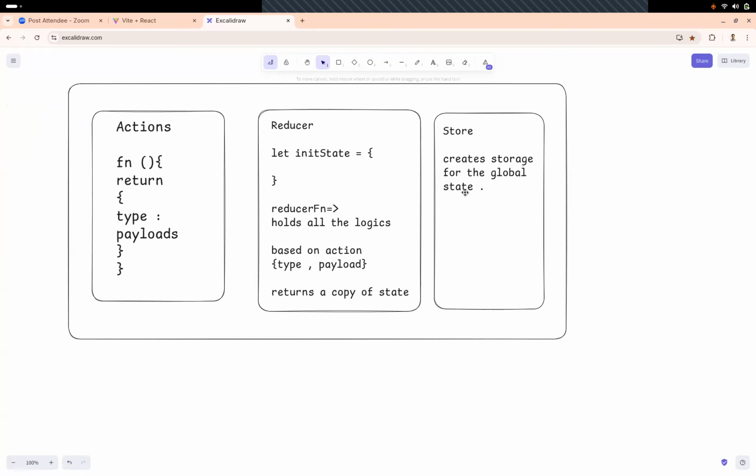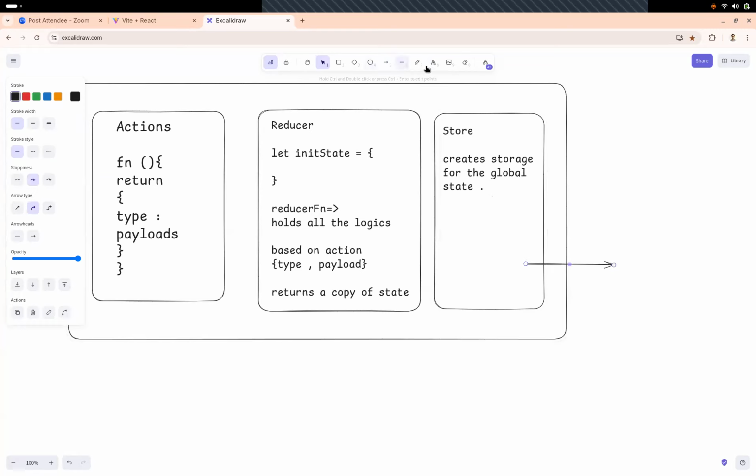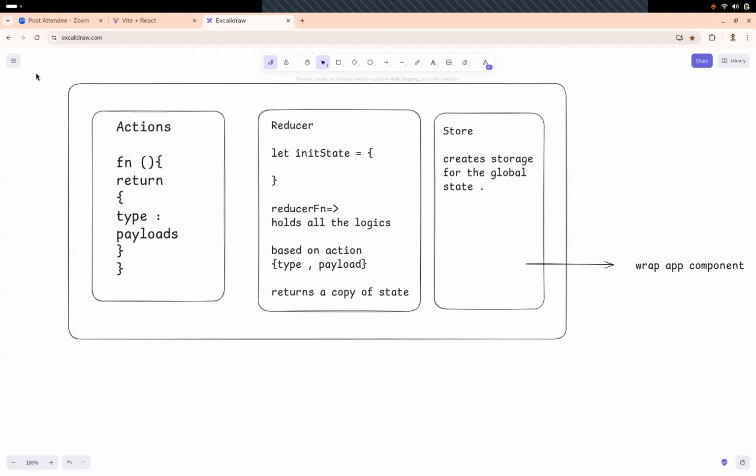Then I mean you guys understand that we go and attach this store with your app, we wrap the app component, right? With the help of Provider and all. But that is a small thing. For now, this is the overall structure of Redux, right?